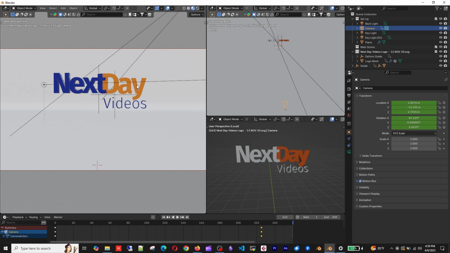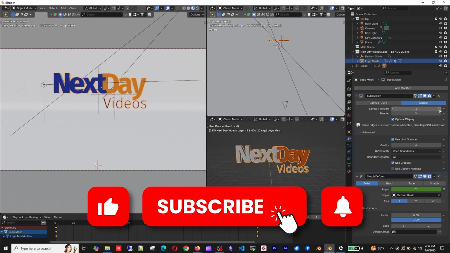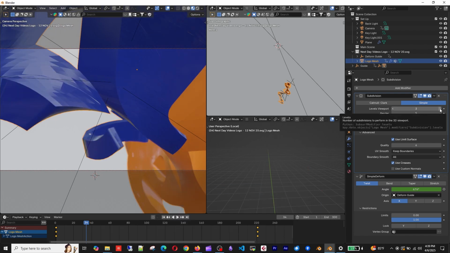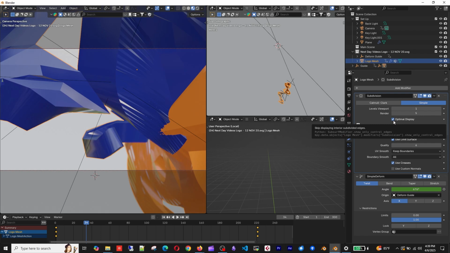Okay, so now let's click the subject that's getting twisted. In this case, it's the Next Day Videos logo. And you'll see in the modifier stack I have subdivisions. This is part of the necessary settings. You need, obviously, levels. The viewport can be low because we don't want to slow down the rendering, but you can see how it starts to get smoother. So I found that a render of 5 with optimal display works nicest.